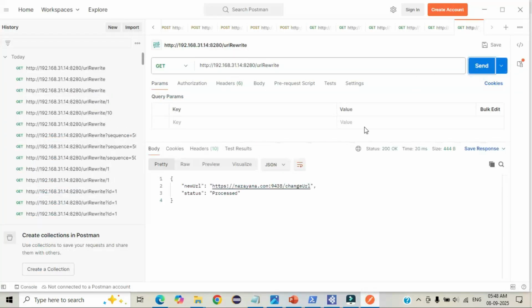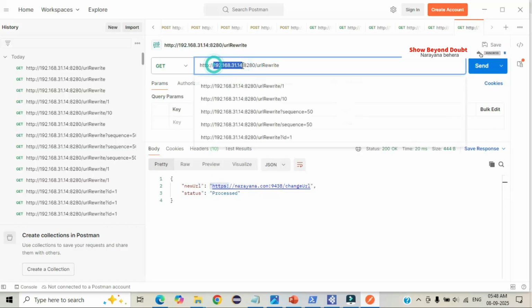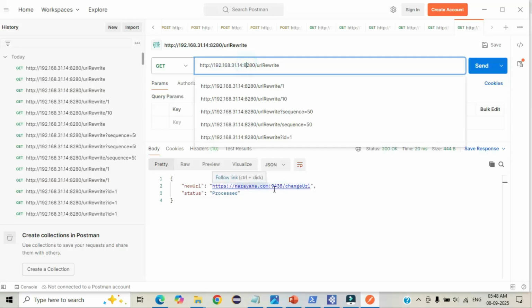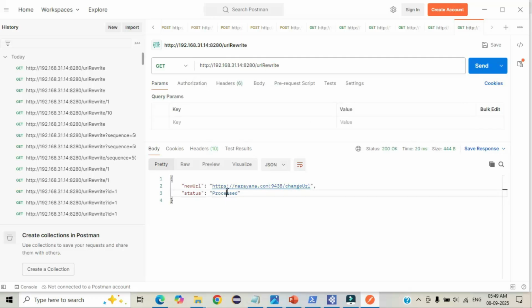If I send the request now, you can see my new URL. Earlier it was HTTP. The new URL is HTTPS, and the previous IP is this one. If you see this IP, now it's changed to narayan.com, and this port was 8280, which changed to 9438, and the path is also modified, this URL to the changed URL. And the status, as I mentioned, I added one static value. So I hope you guys understand how to use this in your real-time activity.